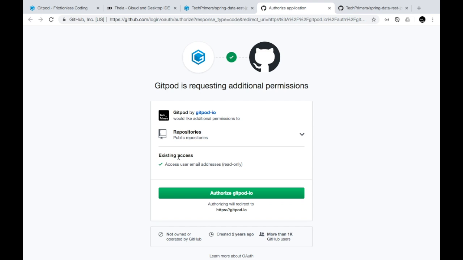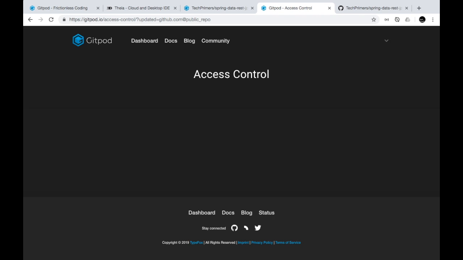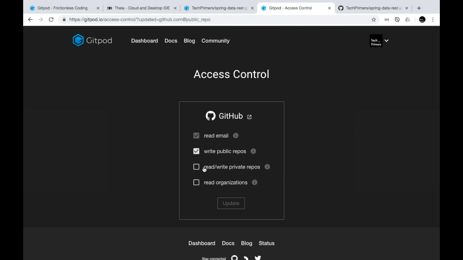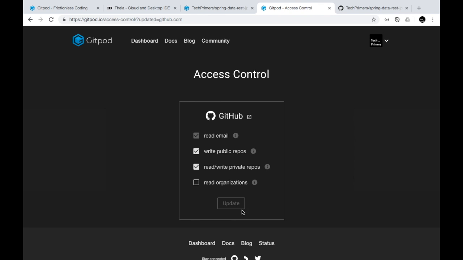In order to get the write access, we need to authorize Gitpod, because previously we allowed it to do the read-only option, right? So let me log in. So the permissions are updated now in GitHub. So I have read-write permission for my private repos. That's what I am going to update. See that it is now asking for private access as well. Let me authorize it. And I think we are done.